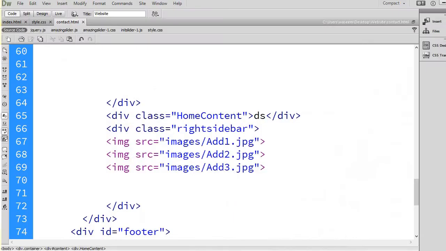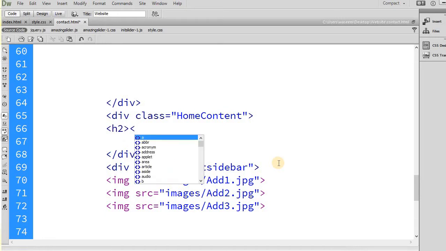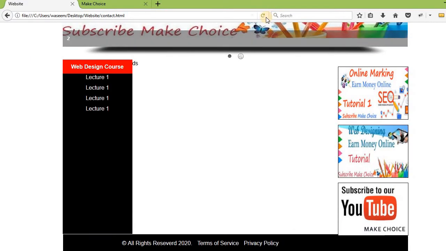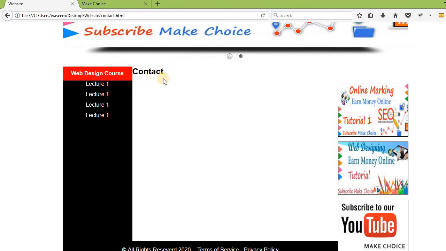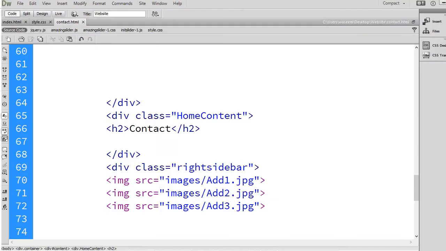Now what I will do is, first of all, write the contact heading. I will write h2 here, and in between I will write contact. I will save this and refresh my browser. Here you can see the heading is here, but this div is disturbed. It has moved from its original location. Why has it moved? Let me tell you this thing.